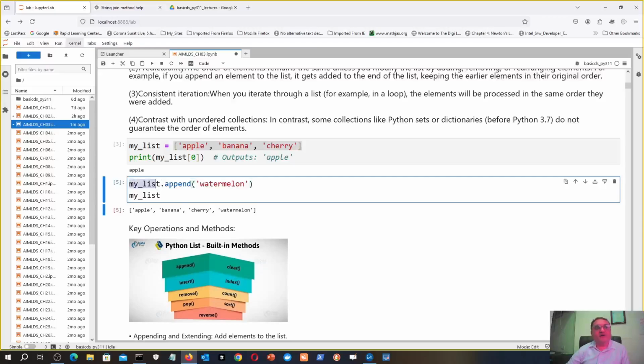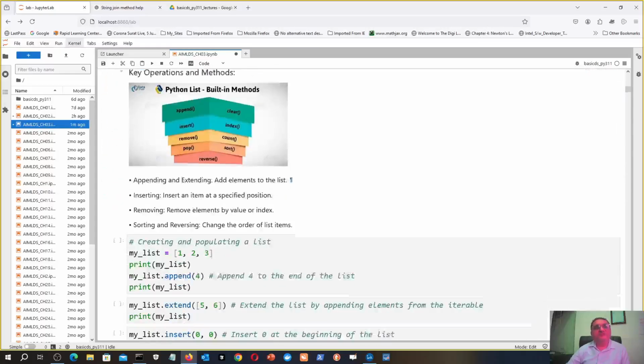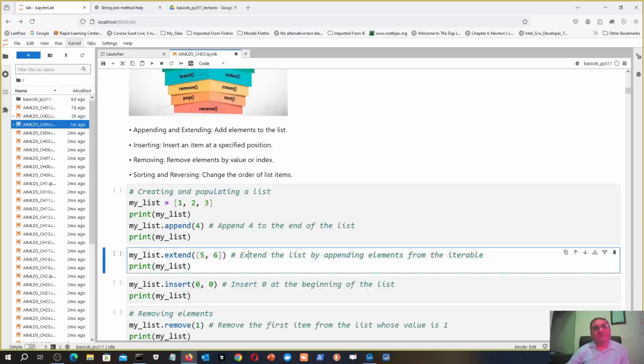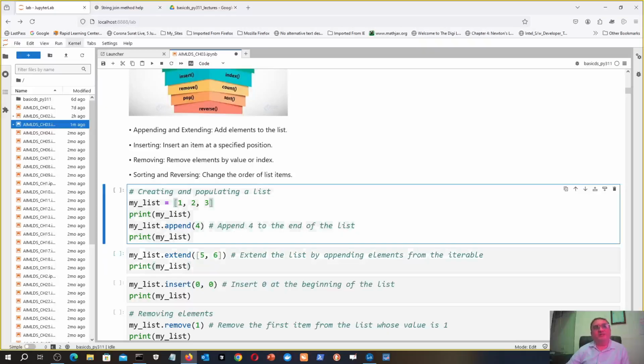So I will have to write my list dot append and then watermelon first, then my list dot append the second fruit, then my list dot append the next fruit. But with extend, you can do the same thing. Multiple elements can be added in one go. So extend is much more powerful.